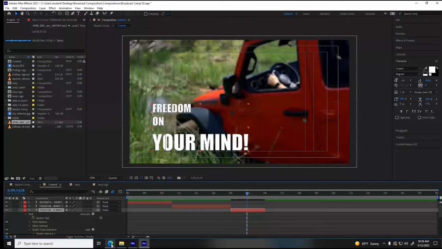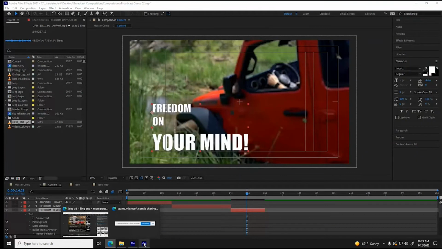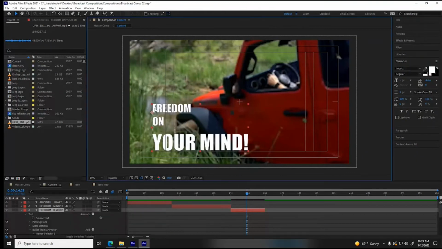Lead the way everywhere, because your Freedom Pack, whatever it's called, that's the slogan here. Lead the way everywhere, because our 5-year Freedom Pack has got you covered. Right? Whatever it happens to be, you're going to put in there. Use the copy of an ad. If you want to make a good ad, go to the website for the ad. Go to Nike. What's their campaign talking about? You know? So lead the way everywhere. Let's do that.